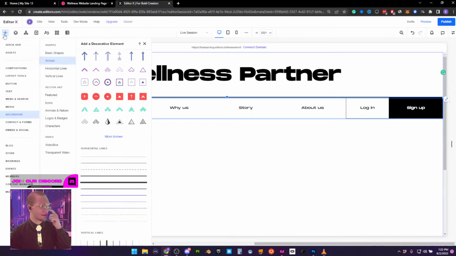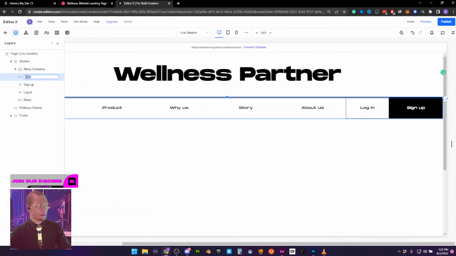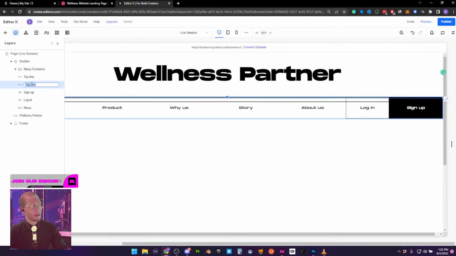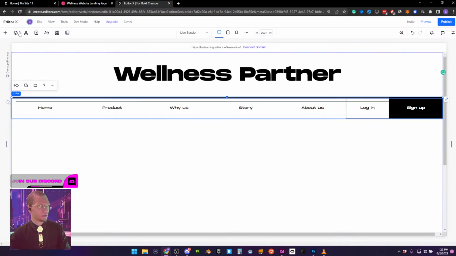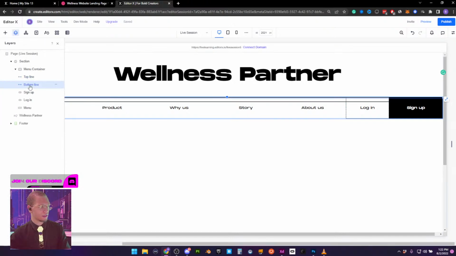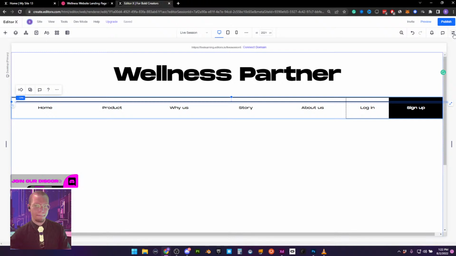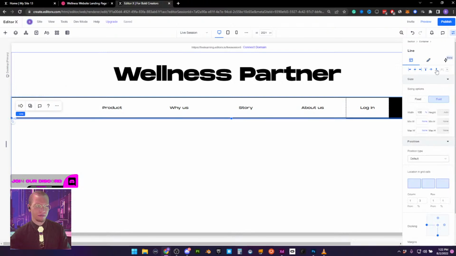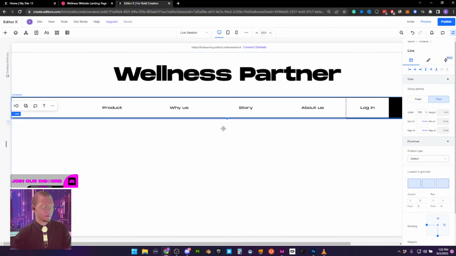All right, so I'm going to go to my layers. And I'm going to name this top line. I'm going to press Control D or Command D if you're on a Mac to duplicate it. And I'm going to name this bottom line. Oh, oops. This is the bottom line. Here we go. So I am going to align this line to the bottom here and to the left.